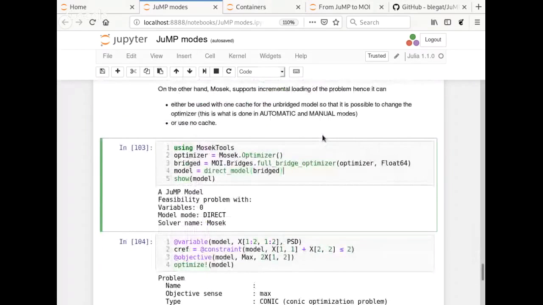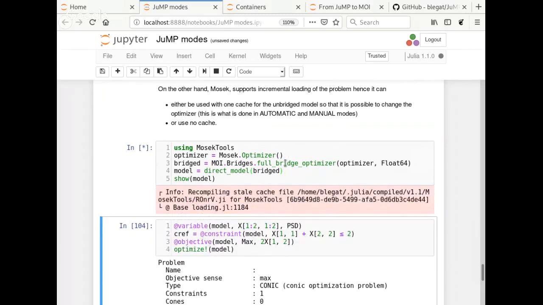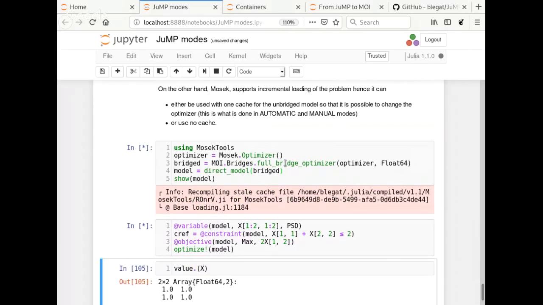Right. So here I've taken Mosaic, because in Mosaic actually you don't need any cache, because the Mosaic API lets you add things one by one. So if you just use Mosaic and then a bridge, with no cache anywhere, then it will work. So that's the example over here.